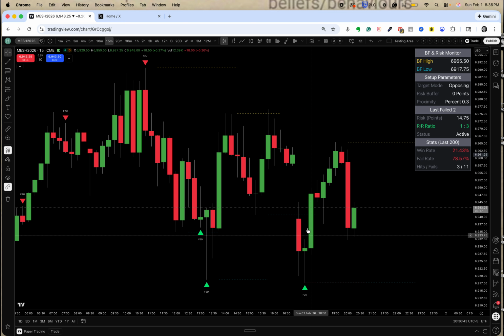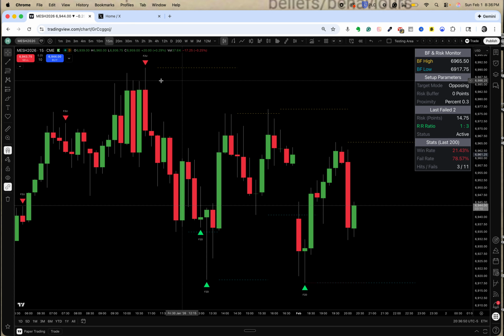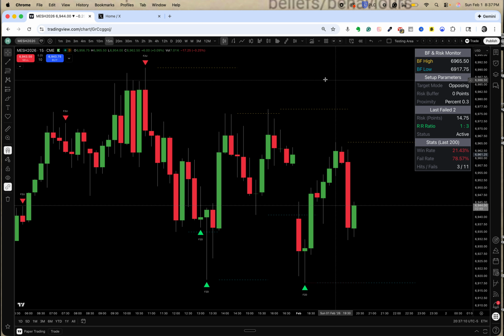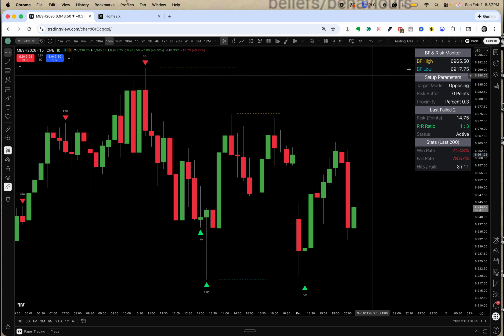Had you taken it, this is the active current failed two. And then the stats here just basically count up all the triangles and give you a ratio, and it breaks it down by the wins versus the failure rate. For this particular target mode, if you change to 50% or your own number, a fixed amount, these figures will certainly change. So let's go ahead and open the settings, and I'm just gonna double check this here.